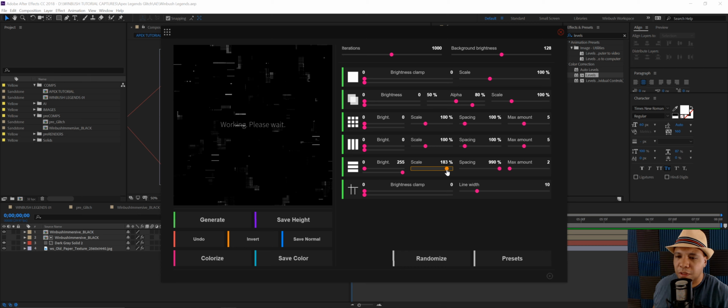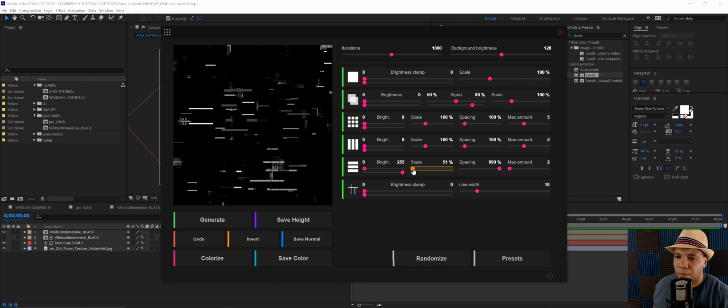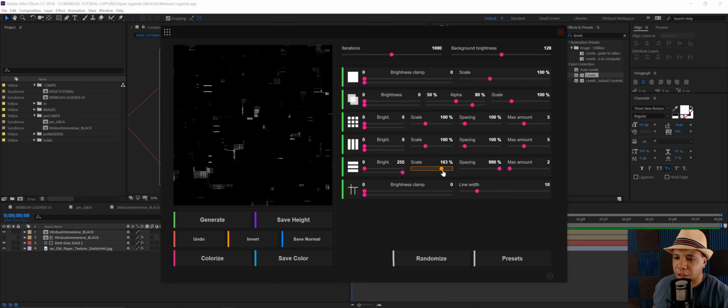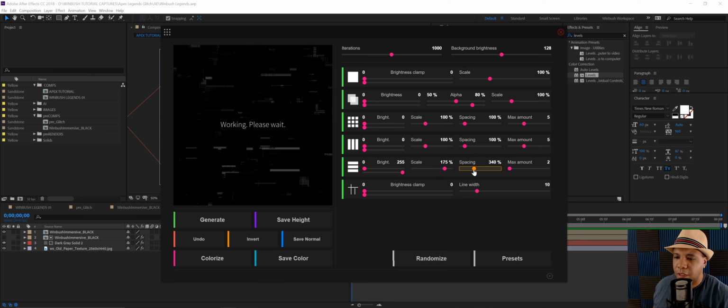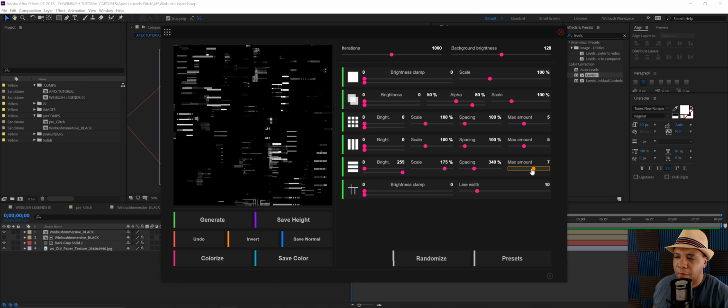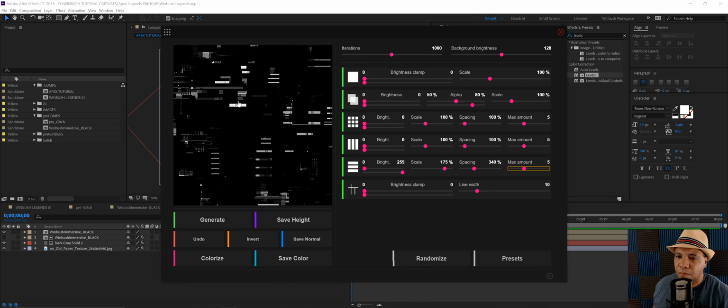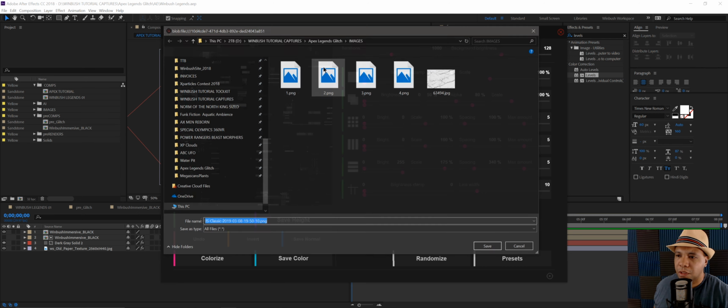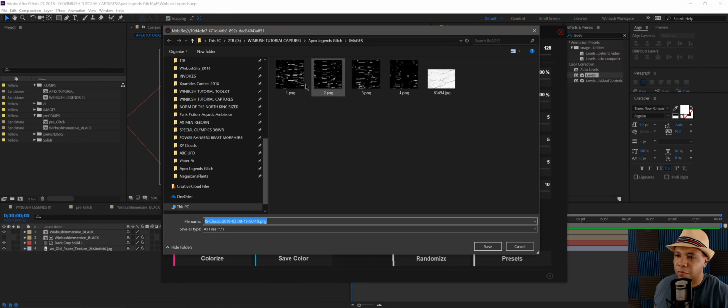You know, I can move the scale up a little bit, move it down, and you can see it's pretty fast. It's giving us stuff on the fly. Once you find something that you're pretty happy with, what you'll want to do is save your height. Like I made 4 of them already here. I can make a 5th one, so I'll name this one number 5.